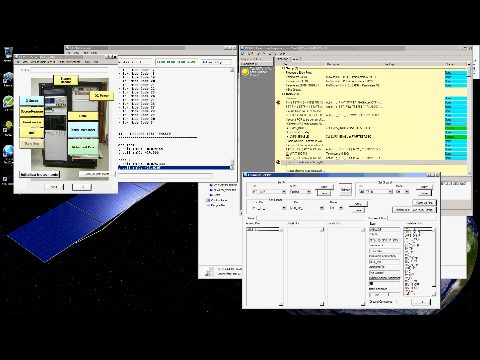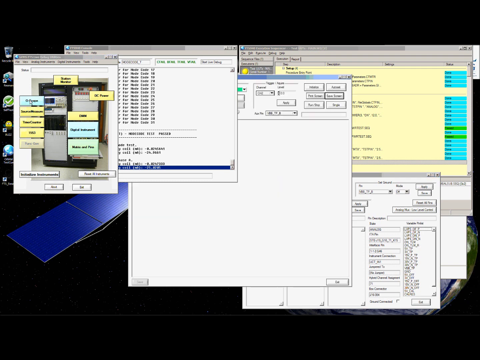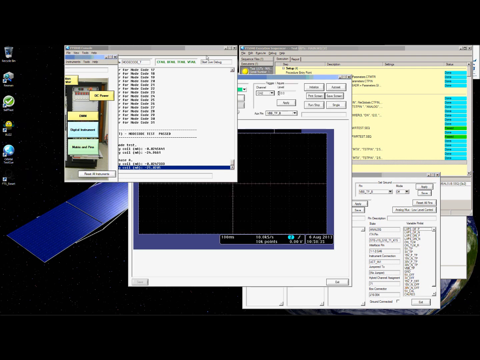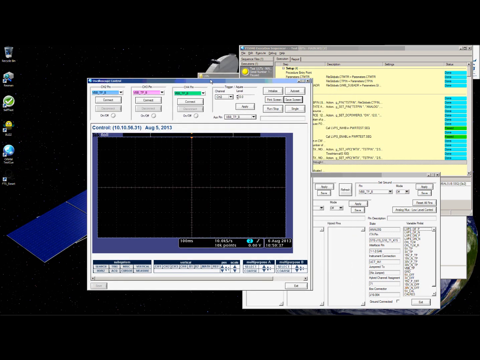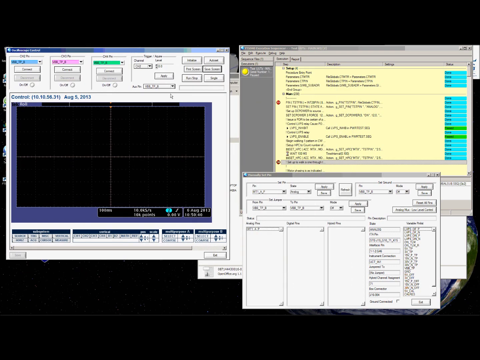The actual pin at the box is indicated as well, and this happens through the use of the XML, and it shows you every connection that's made on the matrix or made through digital at any point in time. The live interface allows you access to every one of the instruments.